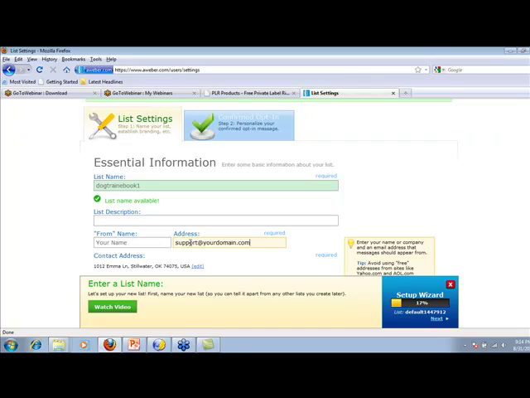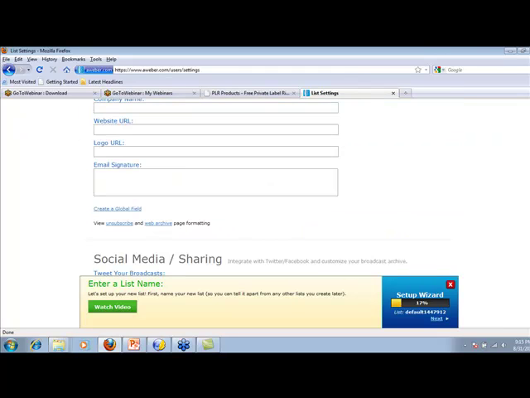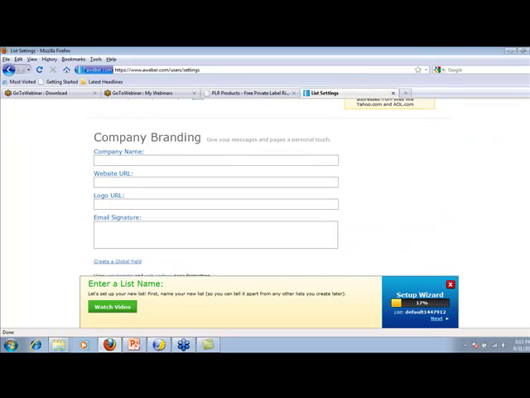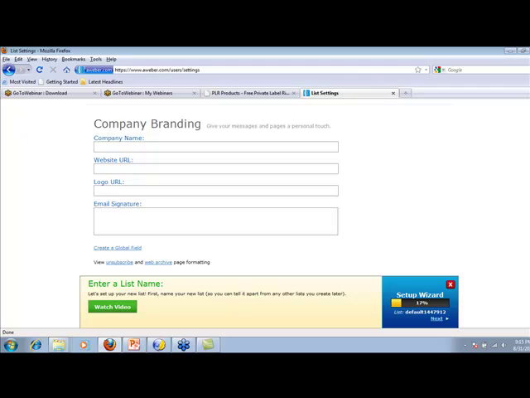And you can actually forward the emails from your regular account, like for example, support at yourdomain.com. You could forward those over to your Gmail, but that's a whole other technical lesson that will be covered later on. Now, the contact address, obviously you're going to change that to your physical address. Even if you work from home, it's very important that you do that.